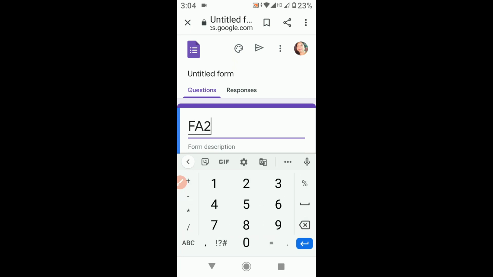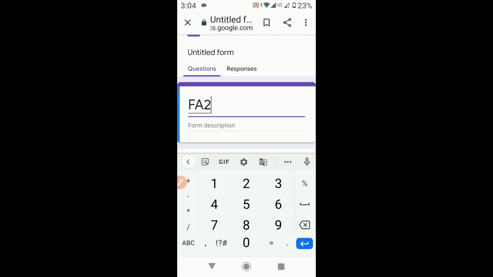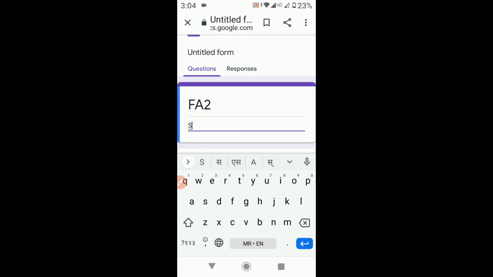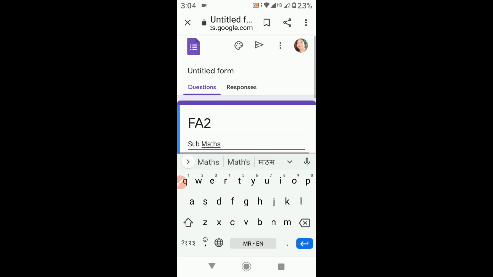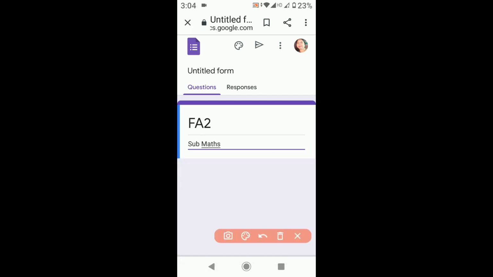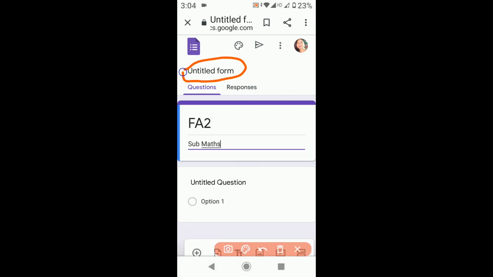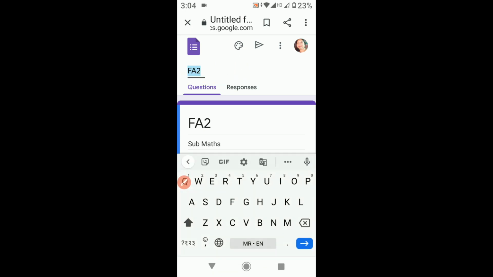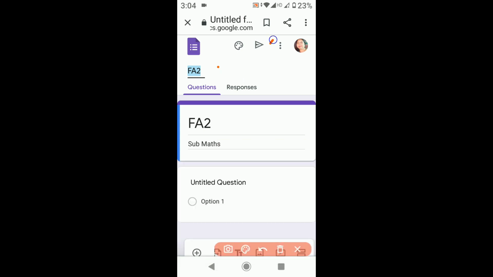FA2. Then in the form description you can give the name of the subject. Now you have to click over here so that there also the name will be changed. Yes. Now click on these three dots.